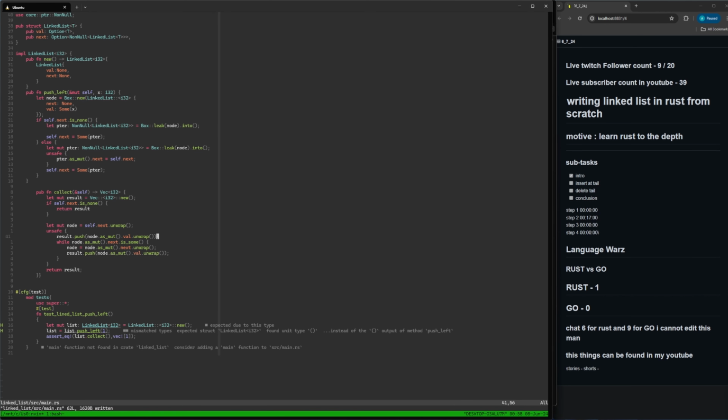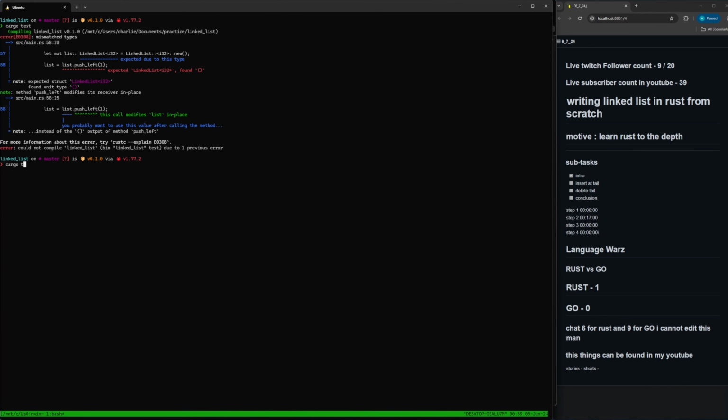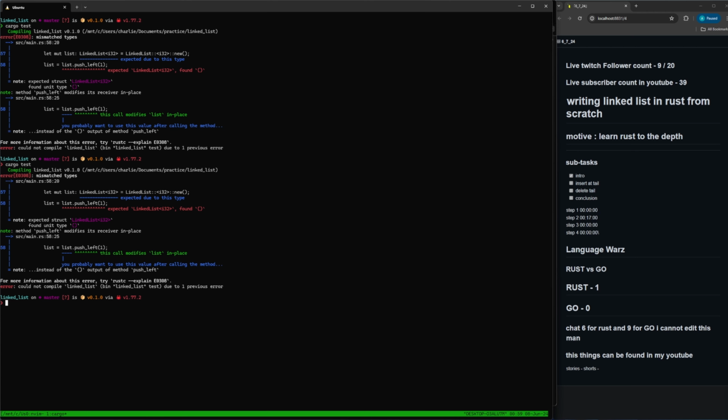Does this mean that it is expecting an I32? It is actually expecting I32. I never said it's gonna return something, but what's making it think it's gonna return something? New linked list value none. Okay, where am I getting this error now? Okay, wait. Line 58. Expected. Okay, found nothing.